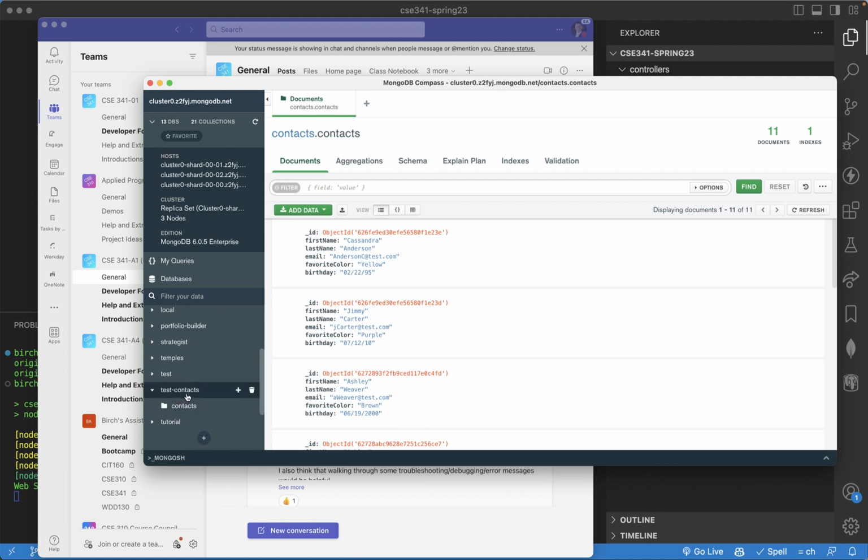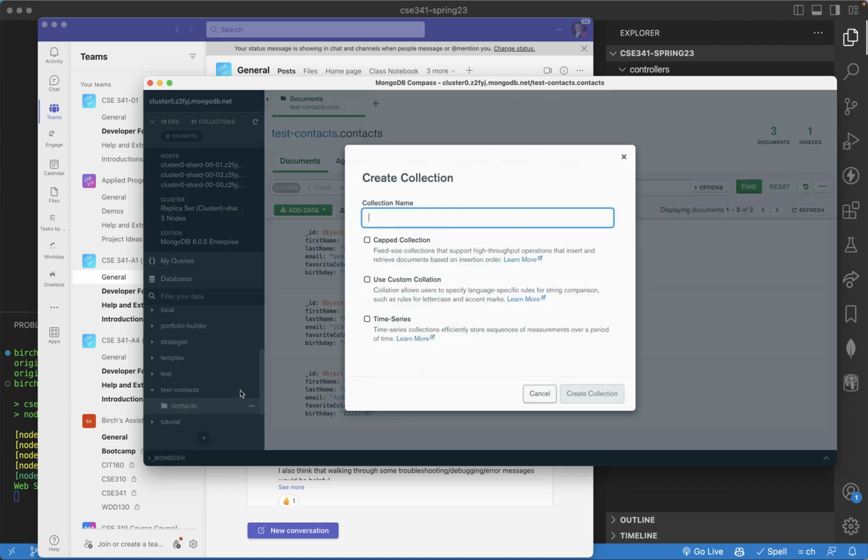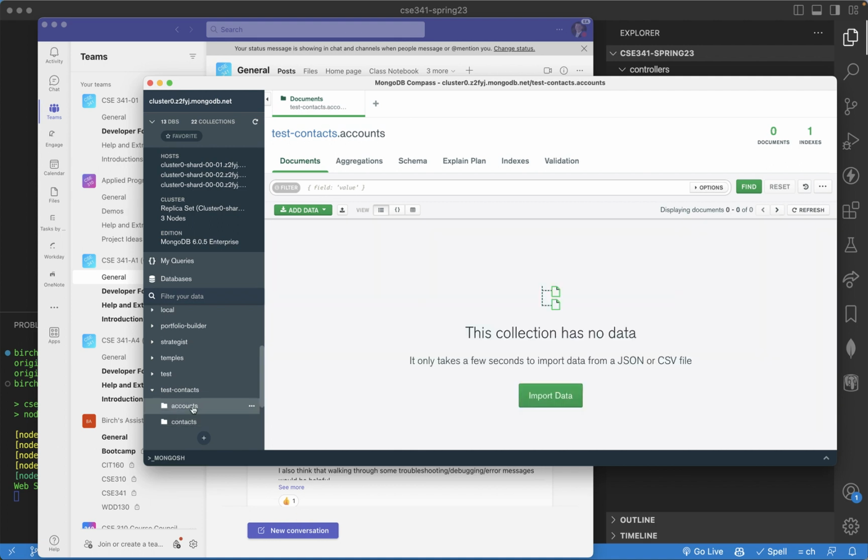So if I look at this database, I have a collection in here called contacts, and I have these documents in here. If I want to make a new collection, let's see here. If I just hit the plus button next to a database, then it'll have me make a new collection in that database. And so I could just say, well, maybe I have an accounts collection, and I just say create collection, and it's there in my test contacts database. And then I can just add data here.